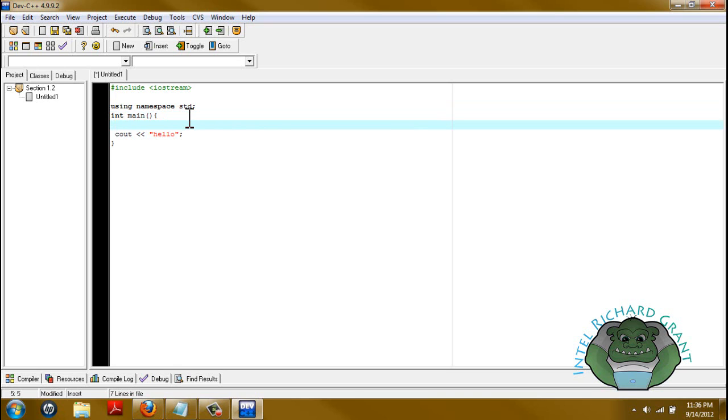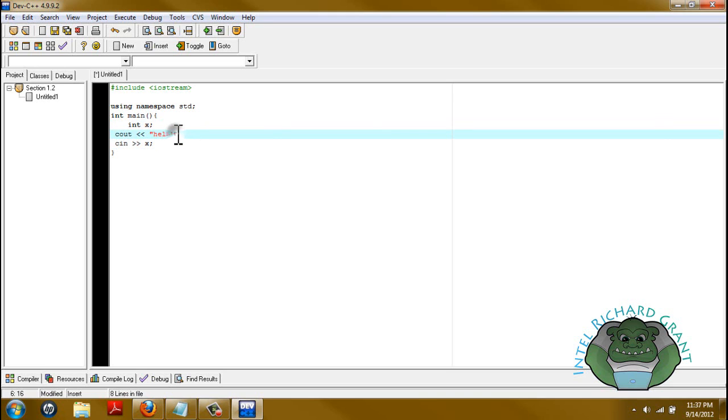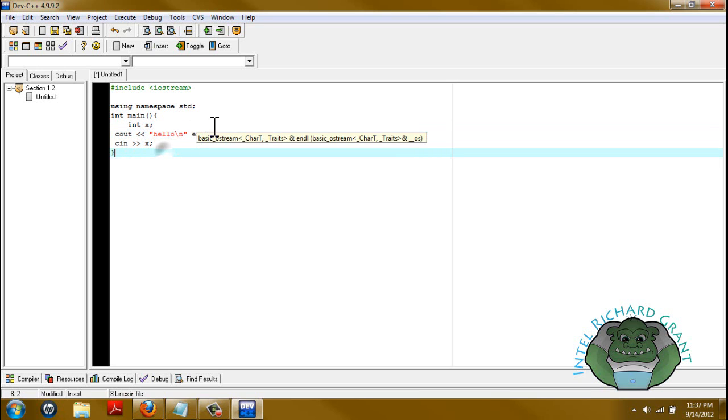And also with the cin command, we would need a value that the command in is going to be. So int x, and then we're going to say hello and then enter a value. And right here we're going to put in a new line. \n means a new line, or we can do endl, but we need that as well.